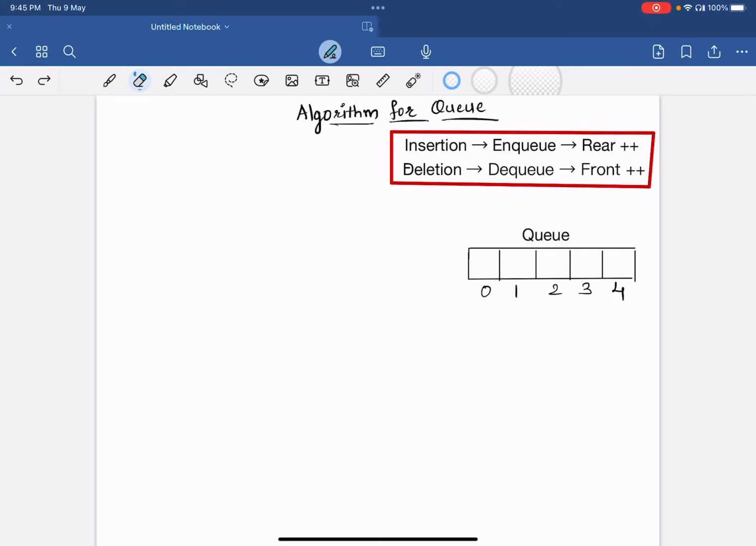Welcome to the next video. Today we will see how to write an algorithm to perform insertion and deletion on the queue. So we are going to implement the queue using an array. We have taken one array from index 0 to 5. This is our array, for which we have given the name queue. We are going to implement the functionality of a queue on this array.